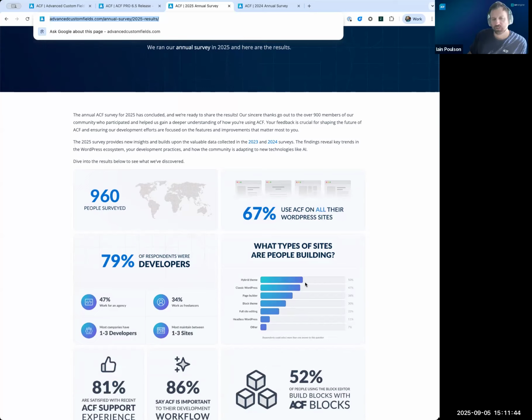Hybrid theme is top, as it was last year. Classic WordPress, I think some of these things have moved up a bit. Full site editing maybe has gone up a couple of points. Hybrid theme's gone up. Classic WordPress has gone down a bit, but it's still big at 47%. I think that just shows that there's still a lot of people that don't like to use the block editor, and they're probably in a very tried and tested method of using ACF with classic WordPress and the classic editor. I think headless went down a touch, page builders went up.